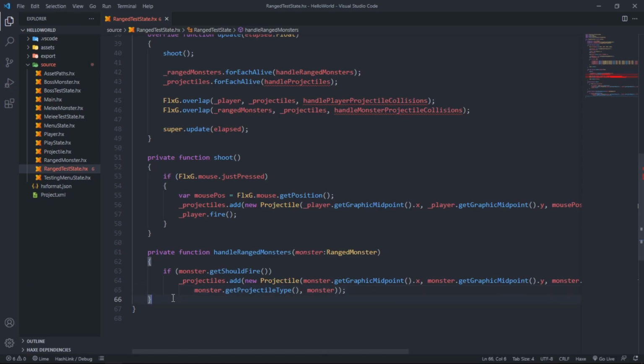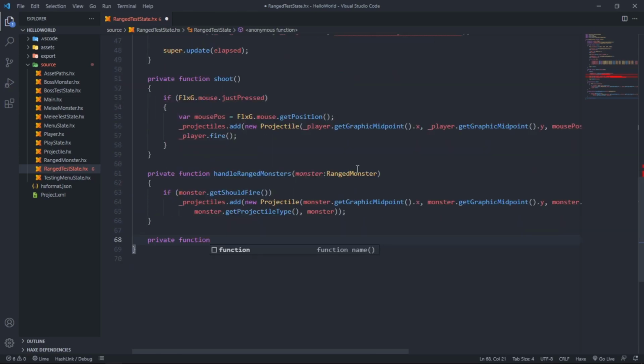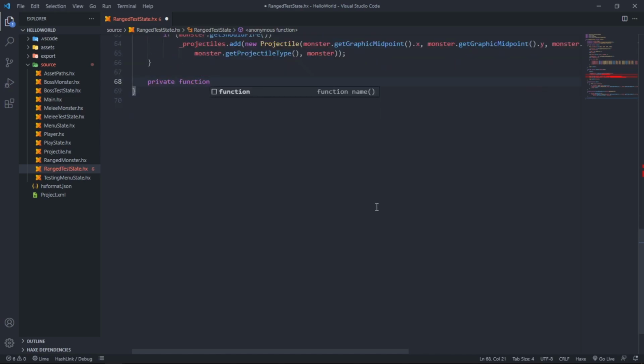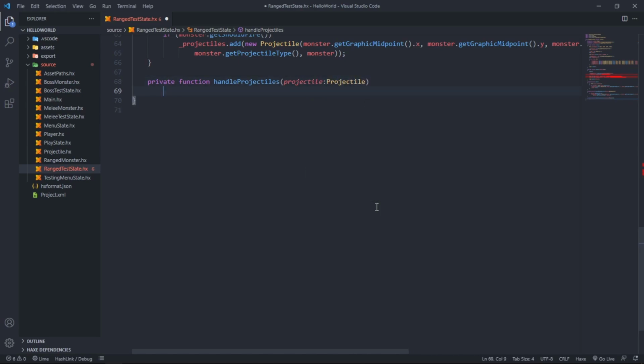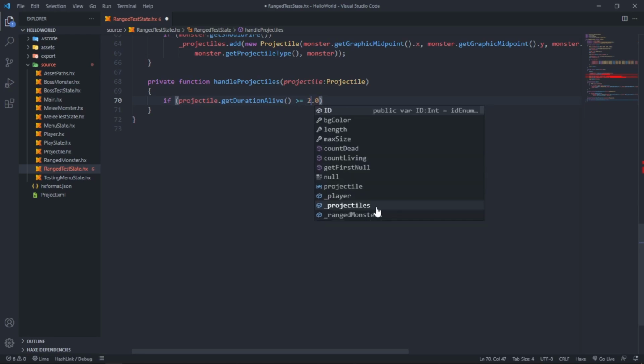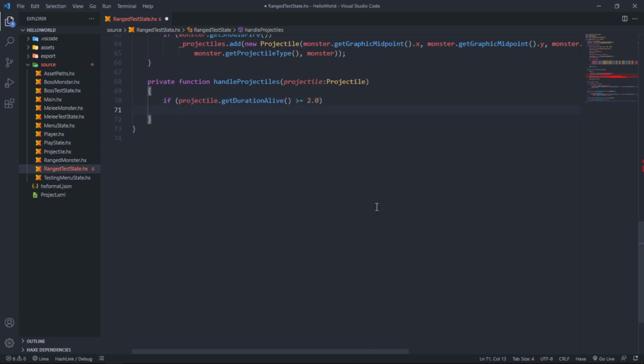Cool. Next up, we say private function. Let me just scroll down a bit so it's not at the bottom of your screen, nor mine. handleProjectiles, Projectile of type Projectile. And then we say if projectile.getDurationAlive is greater or equal to 2.0, then we say projectile.kill.